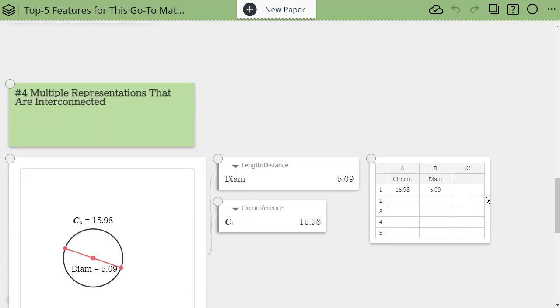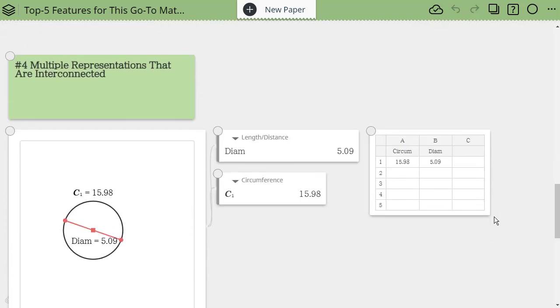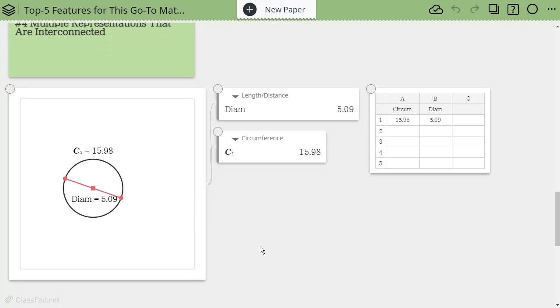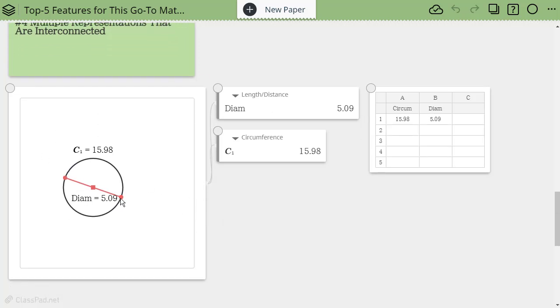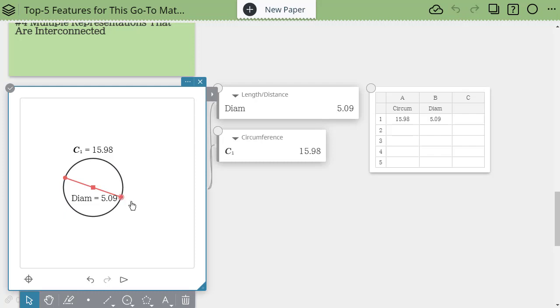Let's scroll down here. This is also one of my absolute favorite things about Classpad.net, the fact that I can have multiple representations all in the one space that are interconnected. So I'm going to just do a quick example of this for you. So what I have here is a geometric construct, right? So it's a dynamic circle that I can change, right?